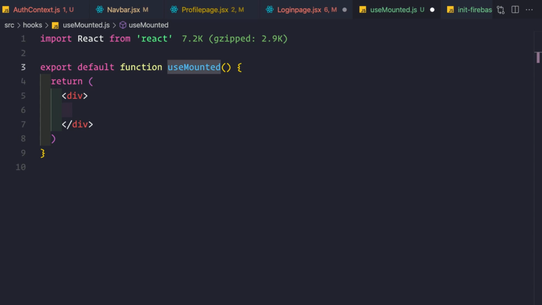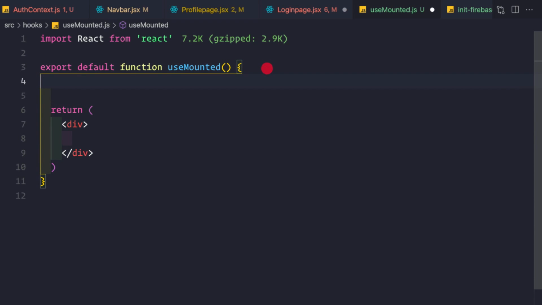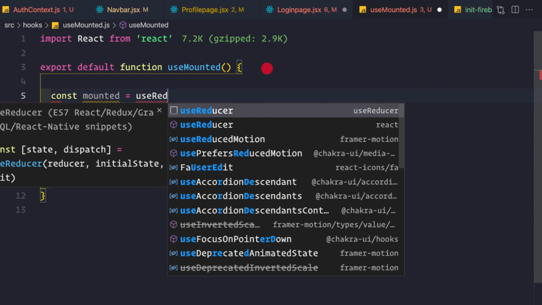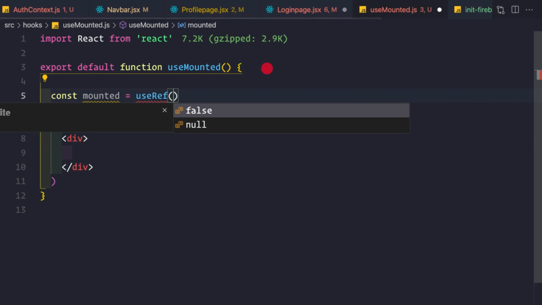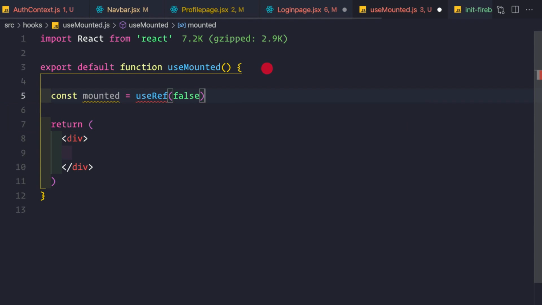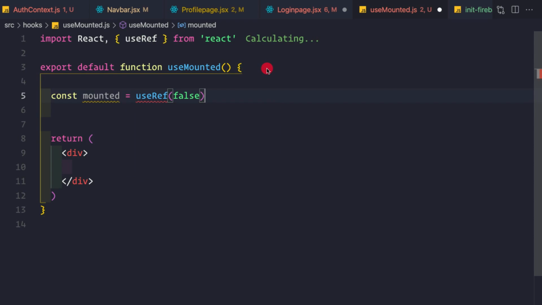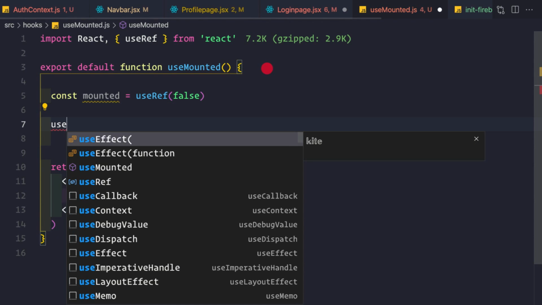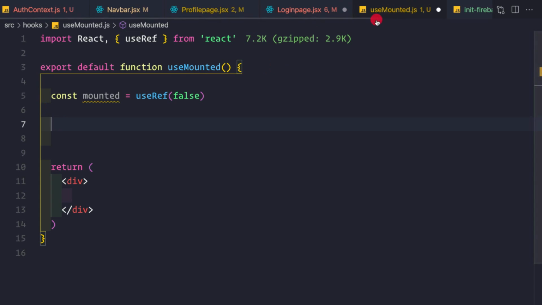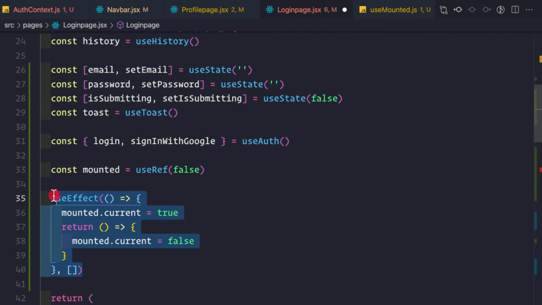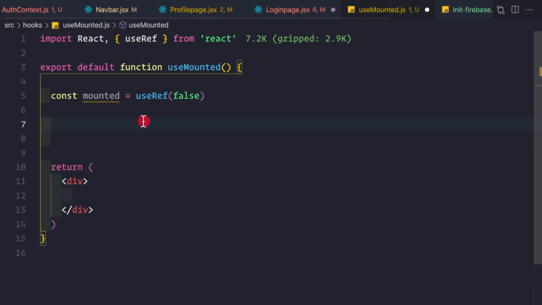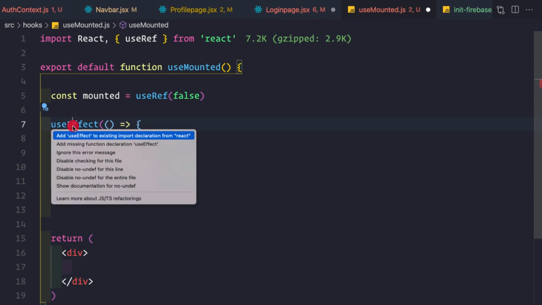And now we need to return something here, and the thing which we need to return would be coming from the useRef hook. So we can say const mounted equal to useRef. And if you do not know how to make custom hooks, then you can watch my video that is linked below, and it is linked in the cards also at the top here. So let me import useRef from React, and now I want to use the useEffect thing here. So let me copy it from this thing here, paste it here, and import useEffect here.